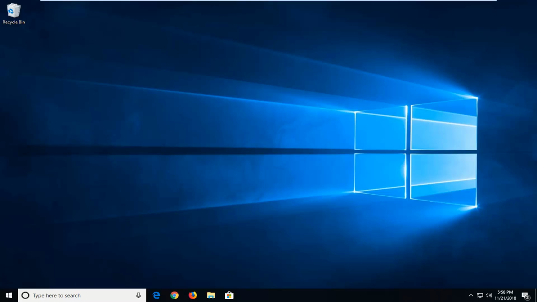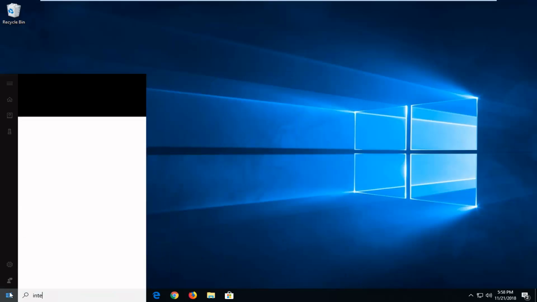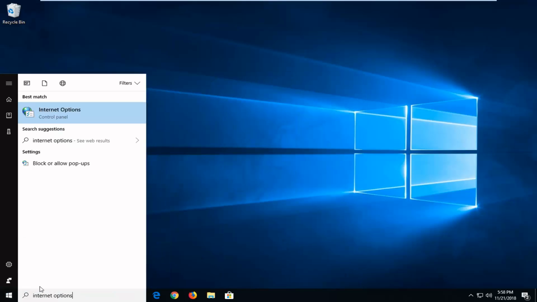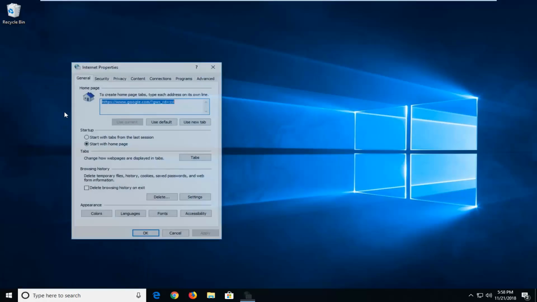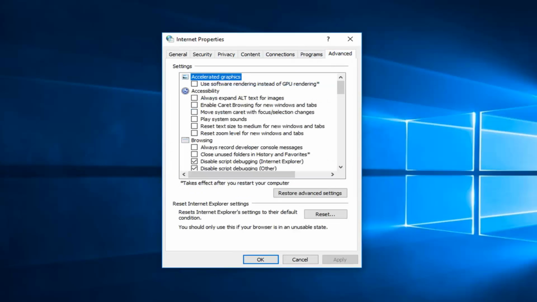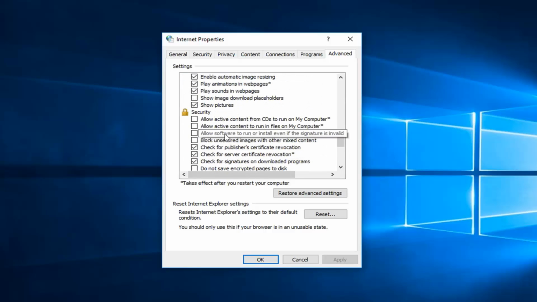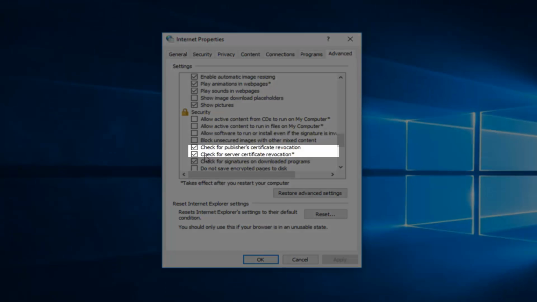The first thing I would personally suggest is to open up the start menu, left click on the start button one time, and type in Internet Options. Best match should come back with Internet Options here. Left click on that option one time, and then left click on the Advanced tab. Underneath the security section, scroll down and make sure the boxes that say check for publisher's certificate revocation, as well as check for server certificate revocation, are unchecked. You want to uncheck both of these, just temporarily or permanently.